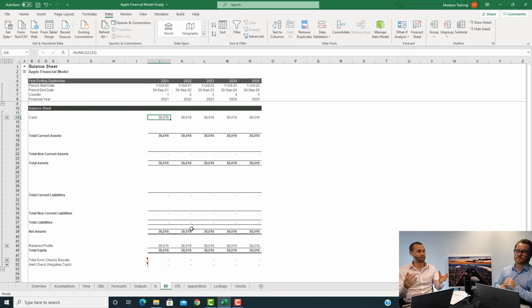And because at the moment our balance sheet just contains cash and we've got a plug with retained profits, cash equals retained profits, assets equals net assets equals equity, and our balance sheet balances. We've got 0 errors, we're in great shape. So now we're ready to start doing the actual forecast of the model and build the actual engine of the model.